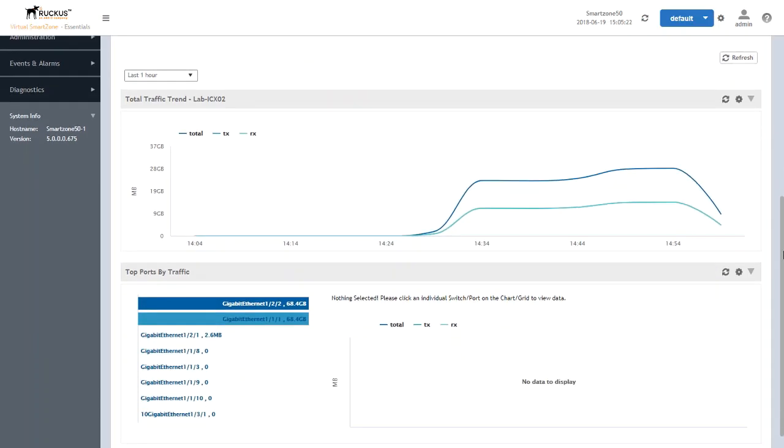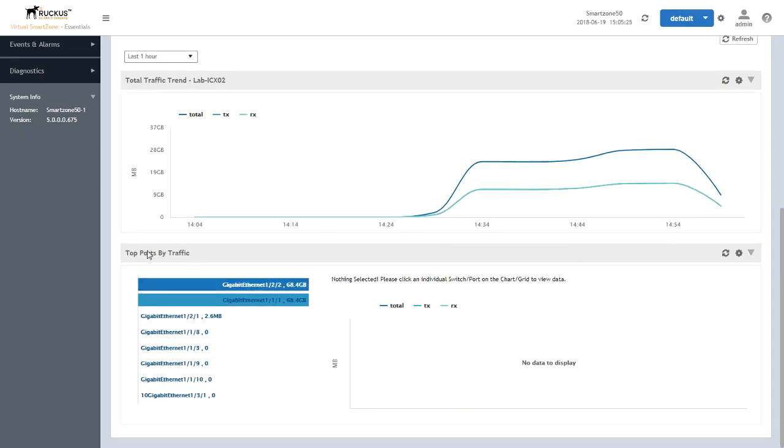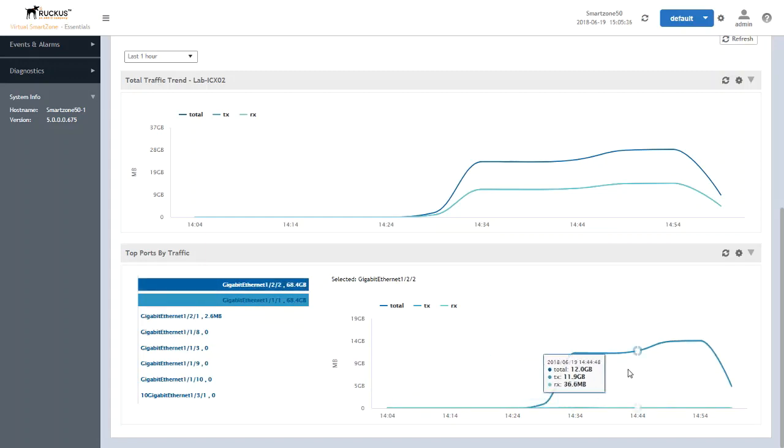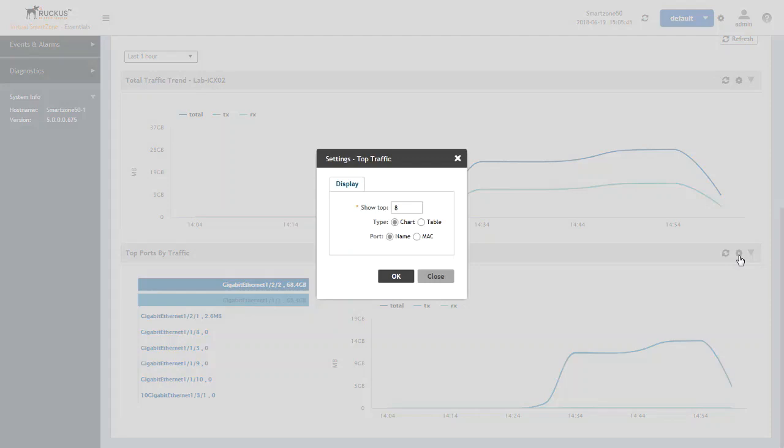As we scroll down, we can see that we have the top ports by traffic, identifying these ports based on their traffic flow. And when we click on them, it will also give a graphical display of the traffic that is traversing that particular port. Notice that total, transmit, and receive are the lines that are being graphed within this graph. We can also click on the gears here and switch that to a table form if we want. And also the show top values can be changed if we so choose.